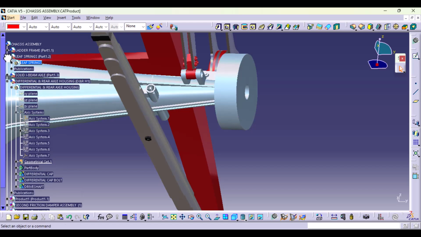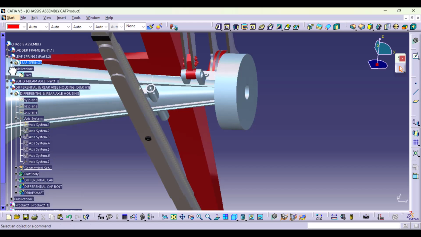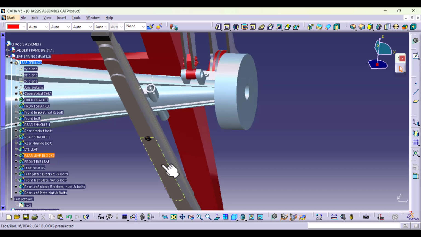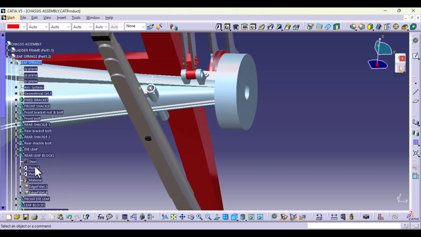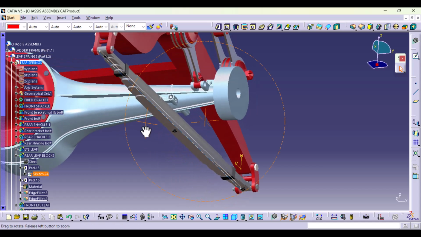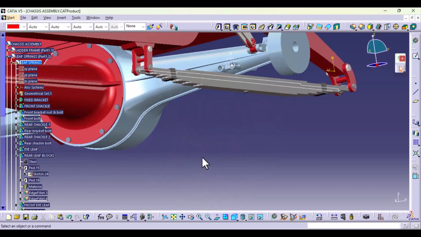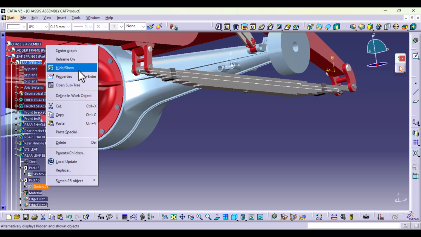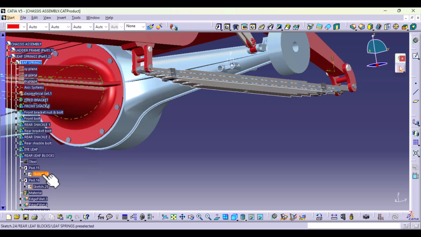I want to see if we are getting the publications. So we've got the face, but also I'm going to select the, which one is this? Rear leaf blocks. I'm also going to select the sketch. Let me show the sketch. That is the bottom sketch. No. Sketch 25. Yes.